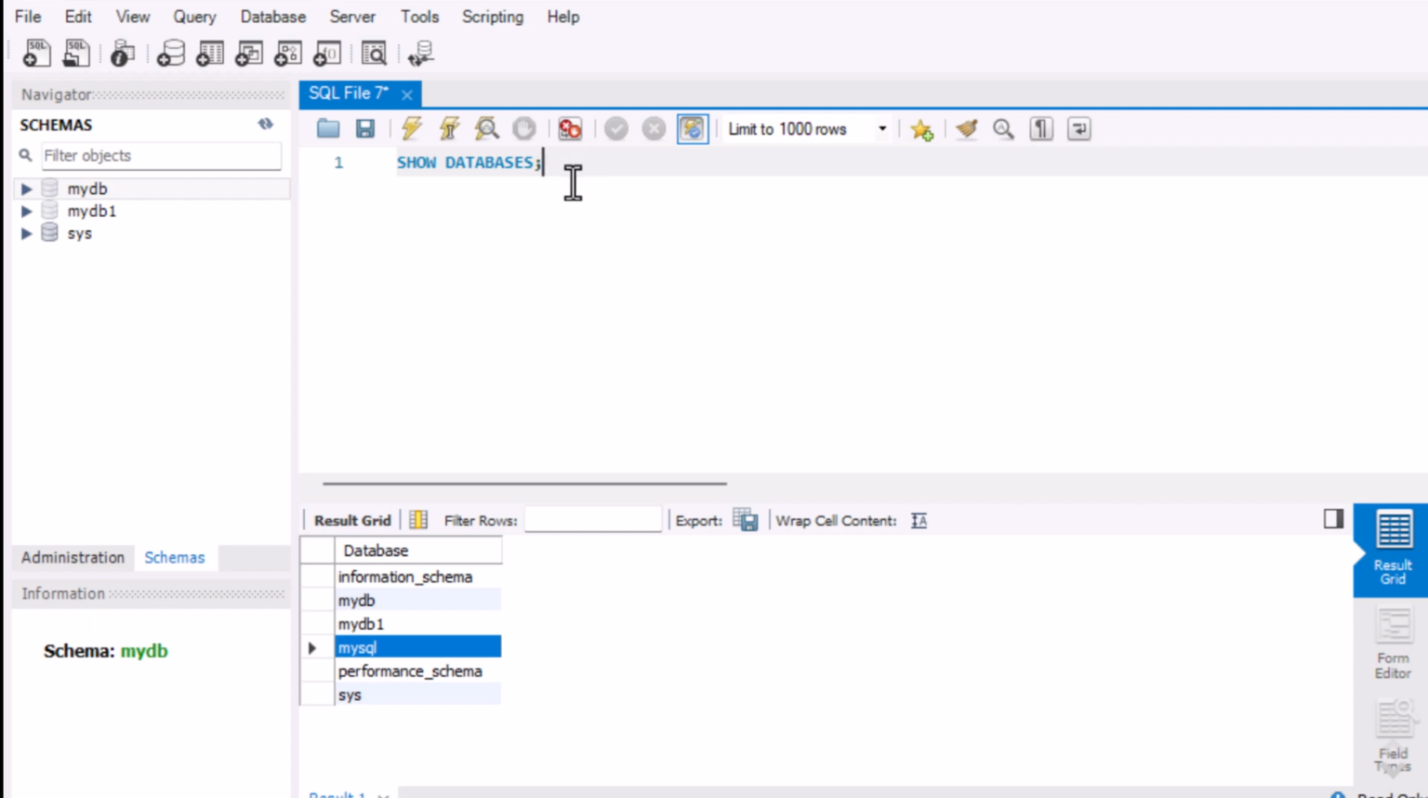Okay, next let us see how to use or select a particular database from this list. Well, let us say we want to create a table in this MyDB database, then first we need to use or select this database. Then only we can perform the different operations. In order to select a particular database from the list, just type the command use followed by the database name. Let us say we want to use MyDB database, so just type MyDB.